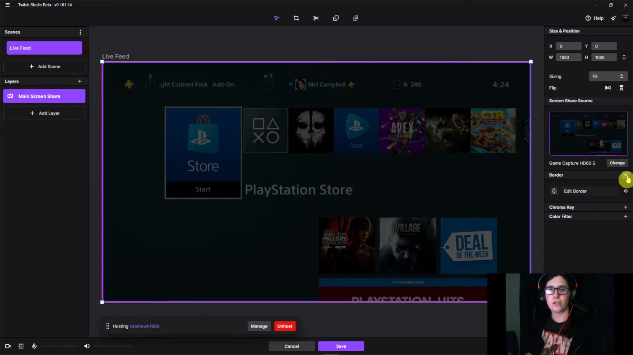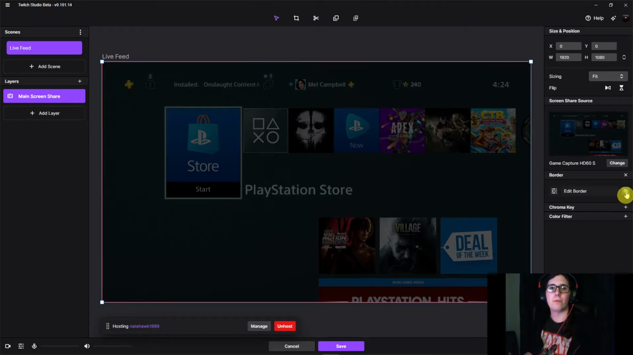And you can change the border if you like. You can add a colourful border to it, but I'm not going to do that. You can do chroma key, but that's only if you get a green screen. But that's going to be part of the webcam footage, and then you get your colour filler.